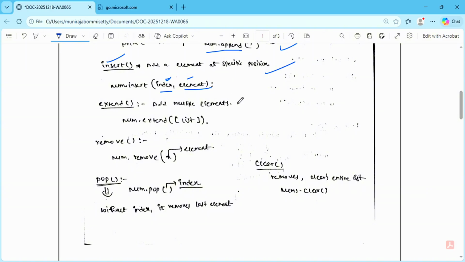Okay, so extend is used to add multiple items. Usually append is used to add only a single value, but what if I have to add multiple values? What if I have to combine two lists? In this situation we are having extend. Extend is a method which is used to add multiple items, it means multiple list items.